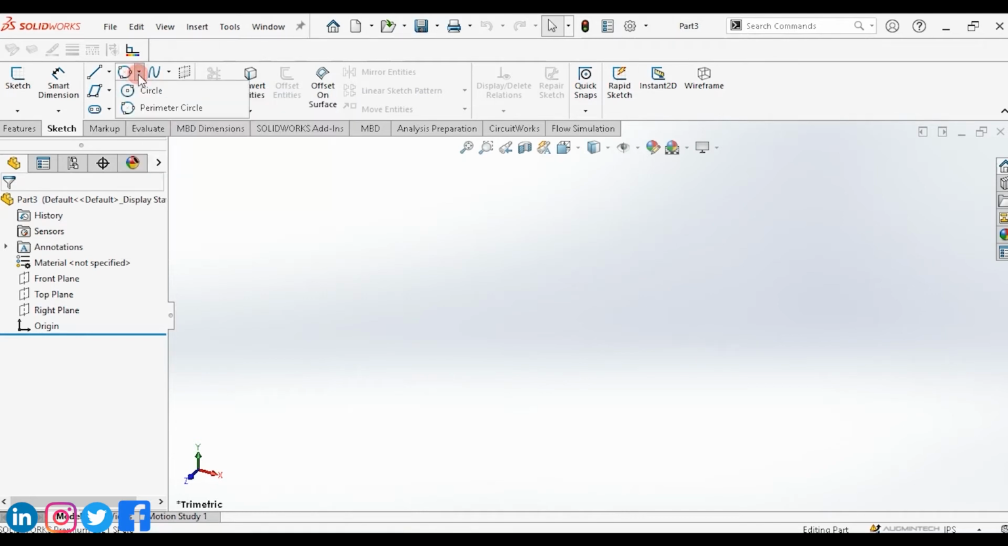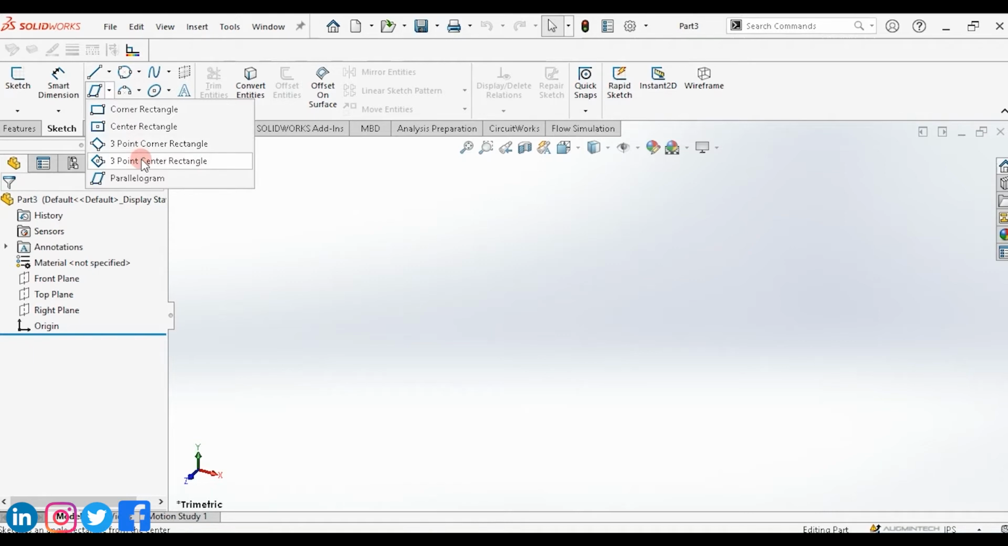and there are two types of circle available, that is central circle or normal circle, and the other is perimeter circle. And what are the rectangles available? Rectangles are corner rectangle, central rectangle, 3-point corner rectangle and 3-point central rectangle, and last is parallelogram. What are the arcs available in SolidWorks? Center point arc, tangent arc and 3-point arc.